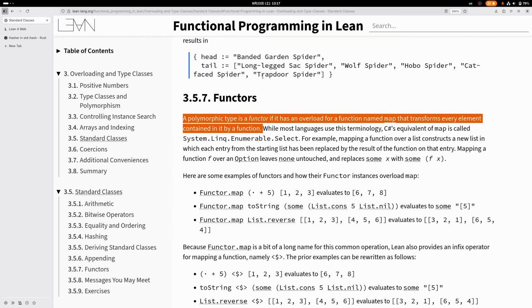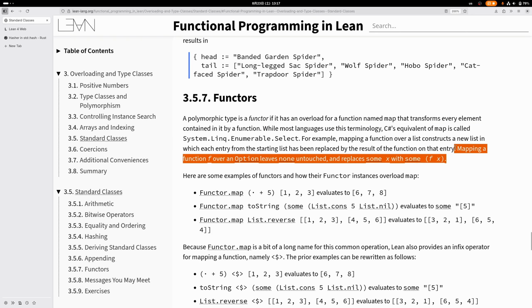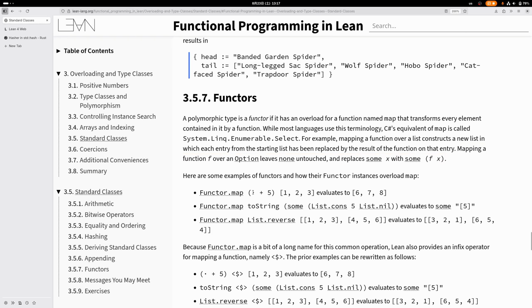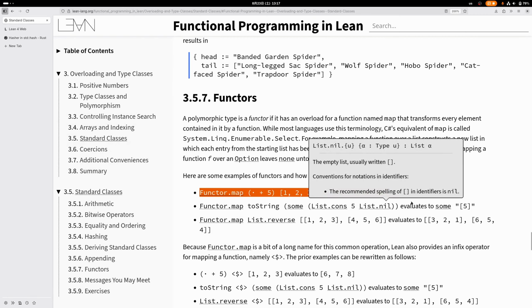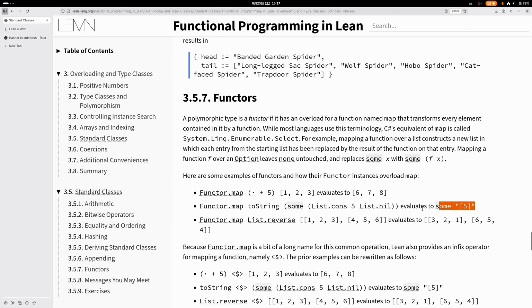Functors. So a functor is essentially just a mappable type, so it has a map function that can, for example, take a collection type for a type alpha and a function that goes from alpha to beta and then becomes a collection of type beta. For example, the Functor instance for Option would leave none untouched and call our supplied function f if it's a some option. So for a list, Functor.map is just going to be called on every element of the list, and on Option, it's going to be called if it's some. And for a list of lists, it's going to be called on each element list.